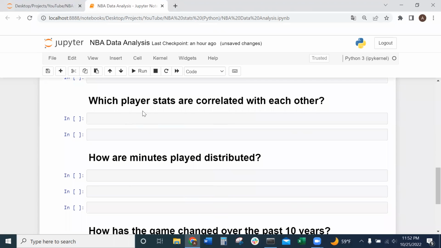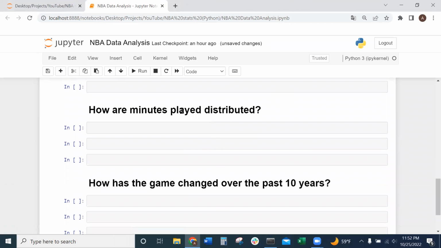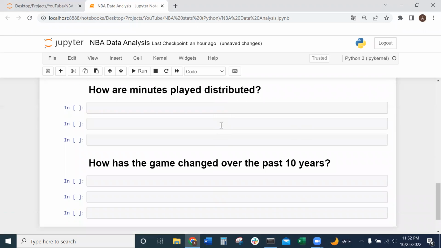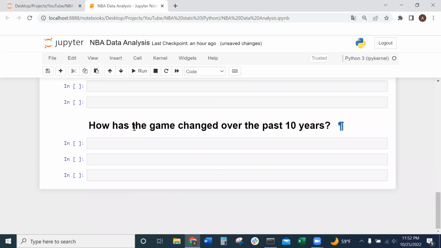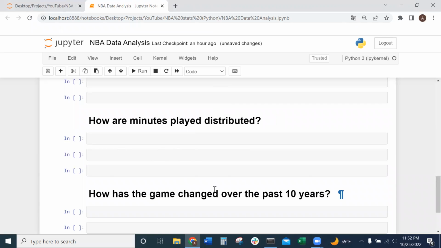So first, which player stats are correlated with each other? Then how are minutes played and some other stats distributed? And then finally, just on a broad macro level, how has the game changed over the past 10 years? And for these last two parts here, I also want to compare the regular season to the playoffs and see how the game is actually different.